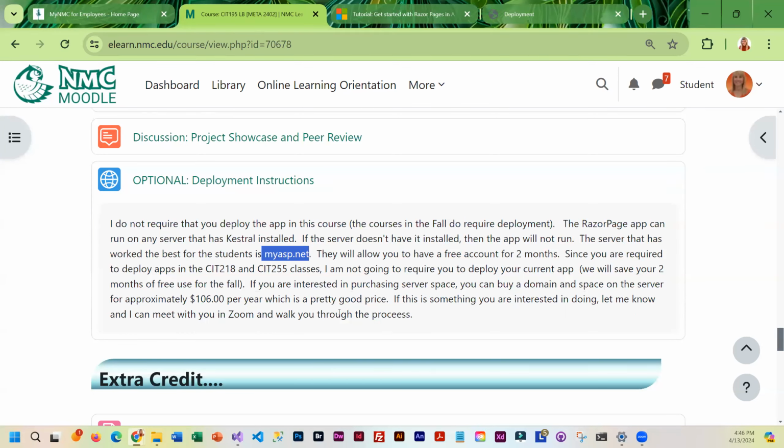If you deploy now, then your 2 months will obviously be expired by fall, and you would actually have to purchase server space. So it doesn't cost a lot. Like, you can get your own domain and you can get space on the server for $106. And that's for the whole year. So, I mean, relatively inexpensive, but that is why I'm not requiring that you deploy now.